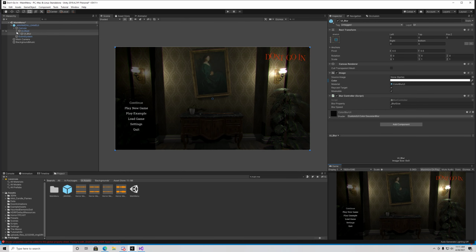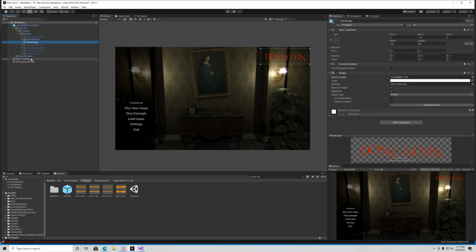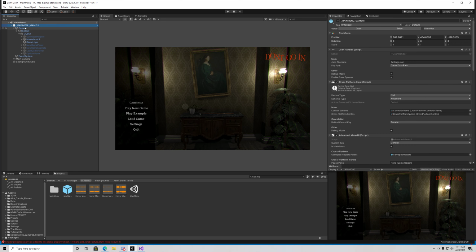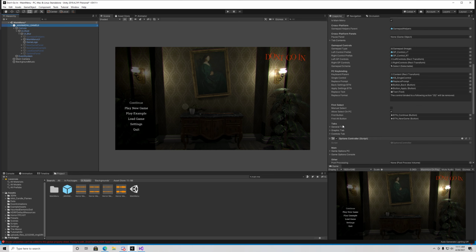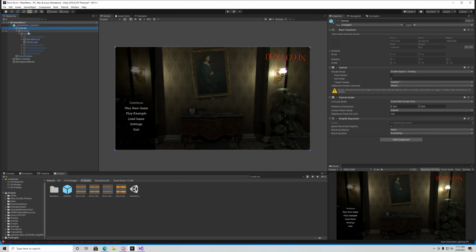And to change that background image, we're going to want to go to, let's see here. It's been a while since I've done this, so let's see if it's under here. Okay. Not under canvas, UI root.